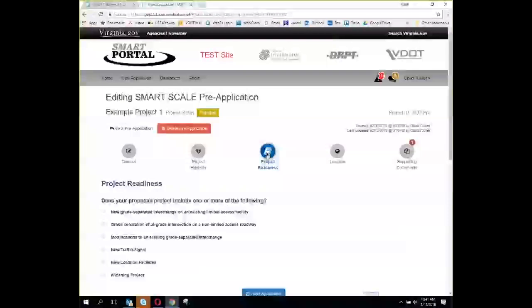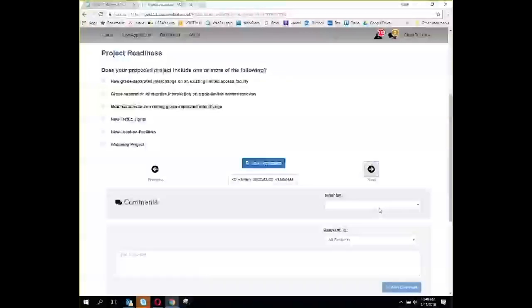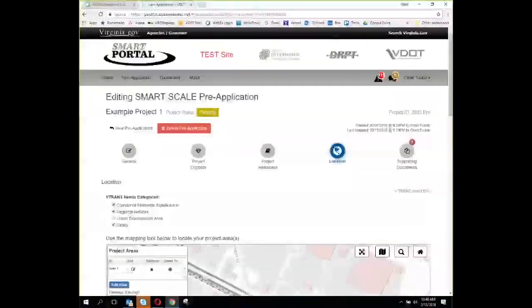Project readiness is driven by what you select in your features for project eligibility. And these will get pre-checked based on the features that you've checked. So in this particular case, none of the project features are suggesting any risk, so there are no follow-up questions that get asked in this particular example. So for all intents and purposes, in this project example, we're done. We can move on to the next portion, which is the location portal.